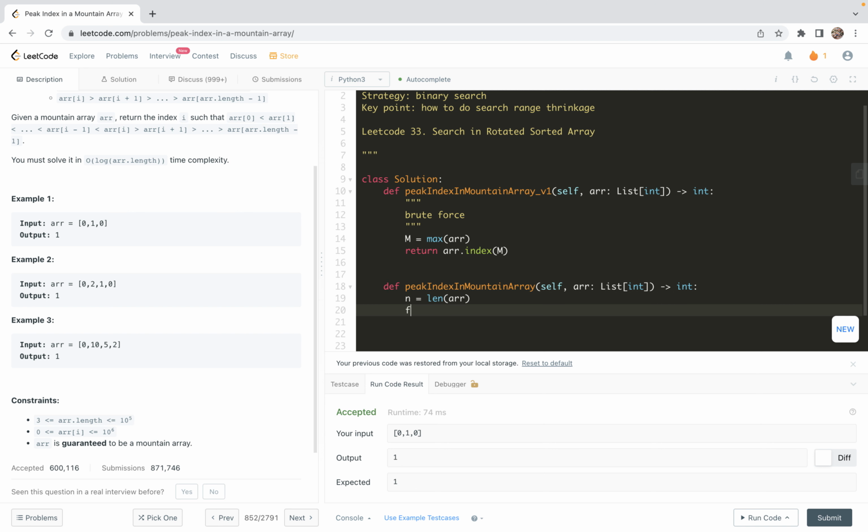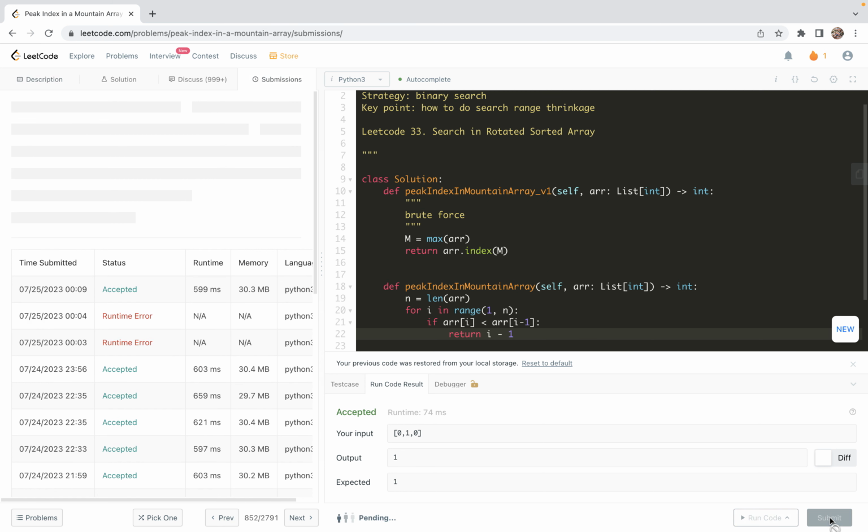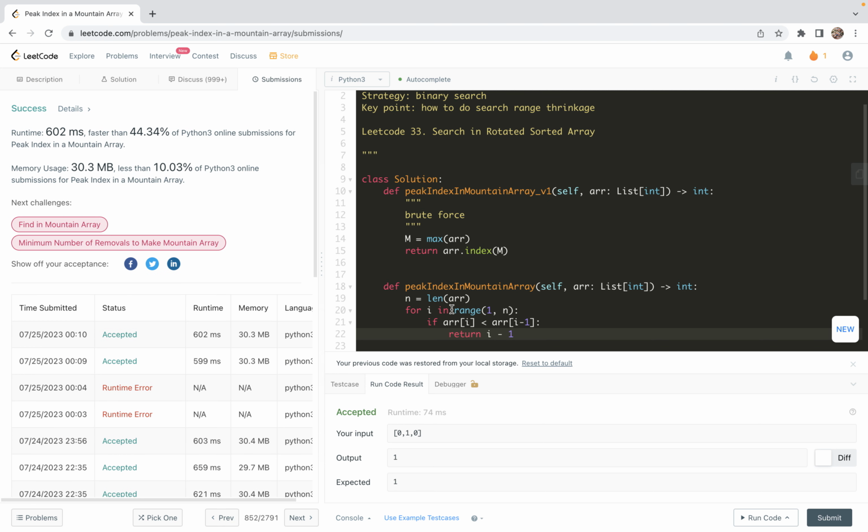For example, here, at this index, 5 is less than 10, so it's the index 2. We just need to return index 1. So this is very simple. Let's see, n is the length of this array, and then basically for i in range, we start from 1 and end at n minus 1, right? So if array[i] is less than array[i minus 1], due to the way we write the range, i minus 1 is always in bounds. Thus we found this one, array[i] is smaller than the previous one, so we just need to return i minus 1. So that's actually it.